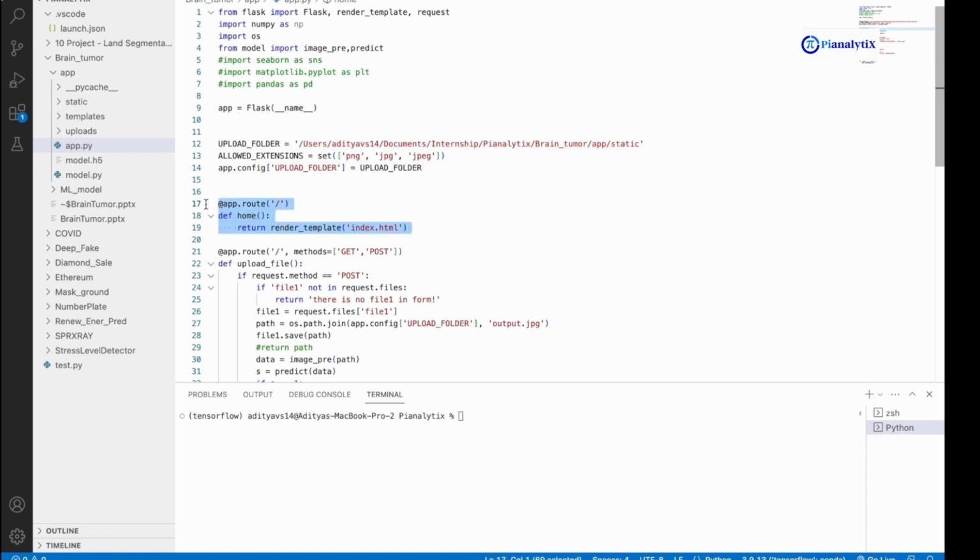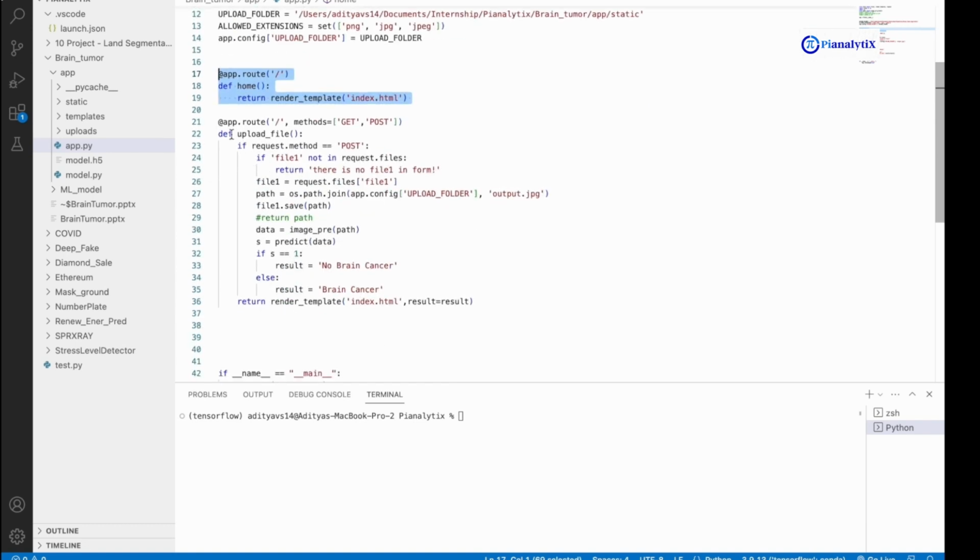So this code block here deals with rendering the HTML file the first time we load it on our web browser. This is configuring the URL to load this index.html file. Next, this block is the main block that we are concerned with, and this will show us the output. So we are configuring the URL with the function's methods. This allows us to get any kind of file that's been submitted in the index.html to our app.py script.